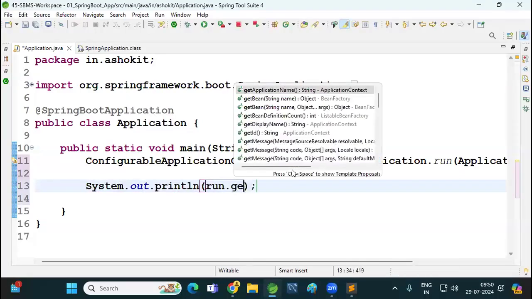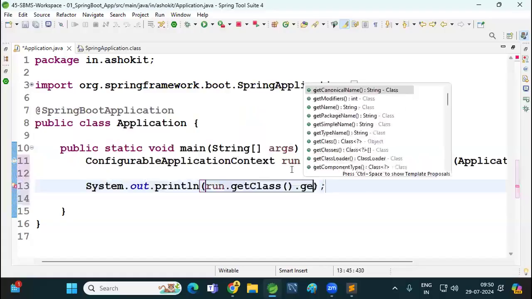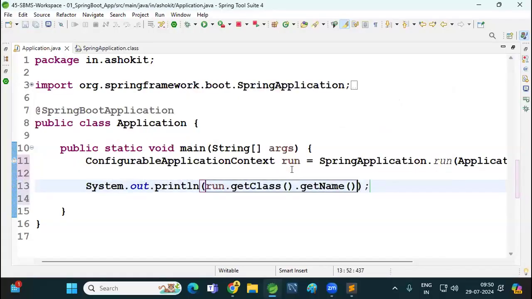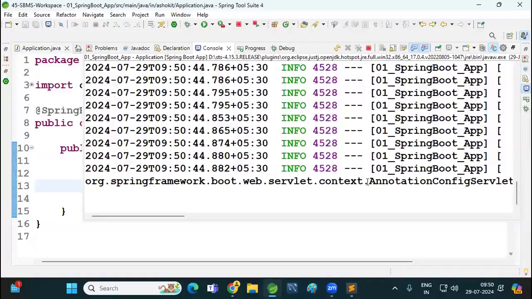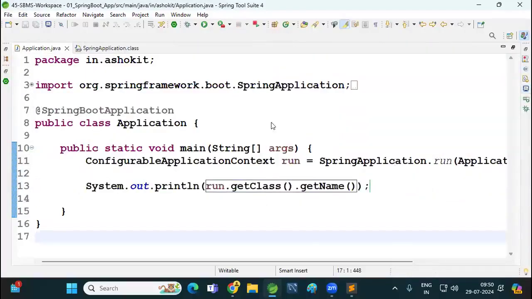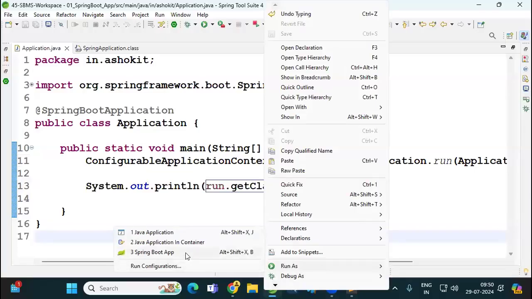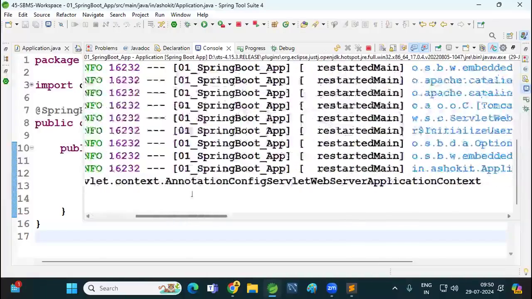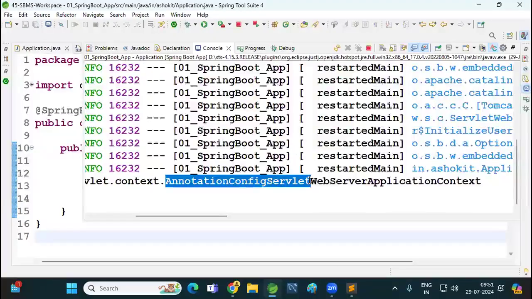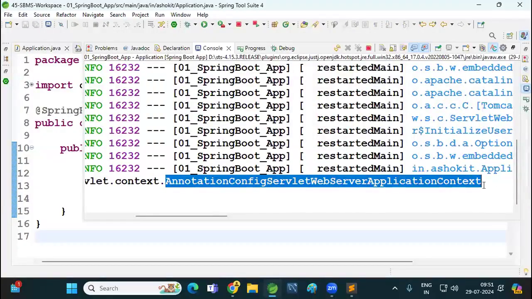System.out.println run.getClass().getName(). getClass().getName() will print which class it is using internally to start the IOC container. So let me stop this class. Let me run again, Run as Boot Application. Now you can see what is the class object it is holding. Can you see the object name? AnnotationConfigServletWebServerApplicationContext.